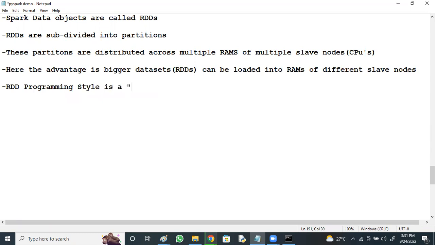Is a data flow, right? RDD programming style is data flow. What is a data flow? It is a sequence collection of pipes. Data flow is a sequence collection of pipes. Pipes means RDDs, I can say.